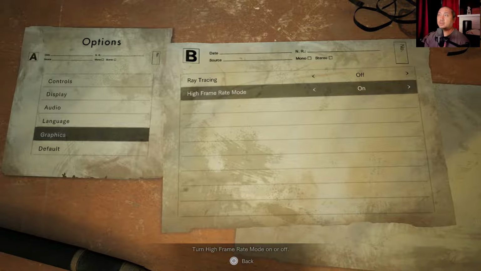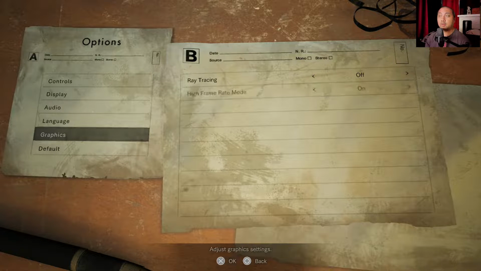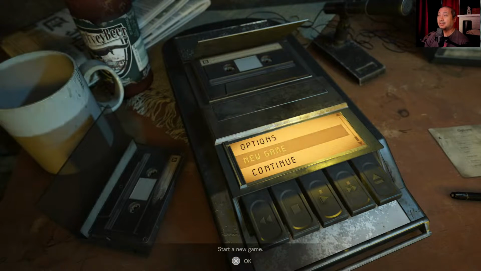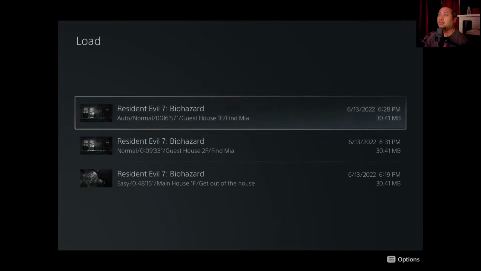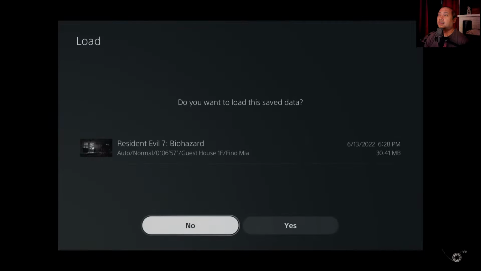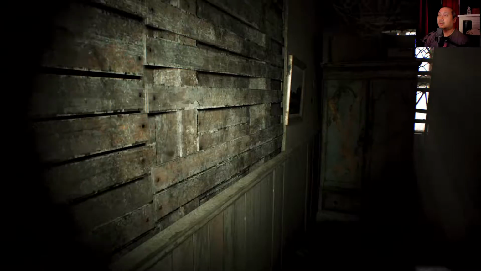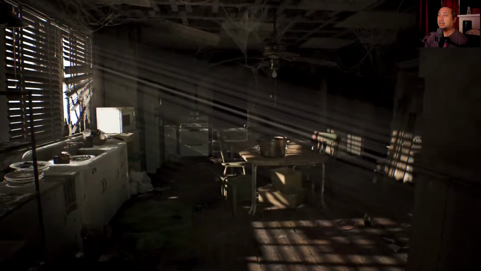And again, if it's my choice, then I would prefer to play in high frame rate mode versus ray tracing mode. Unfortunately, they didn't do any sort of compromise where you could have both, unlike Ratchet and Clank or Spider-Man. But, oh man, that makes such a difference. Yeah, the motion is much better in high frame rate mode. Wow, that's like night and day.